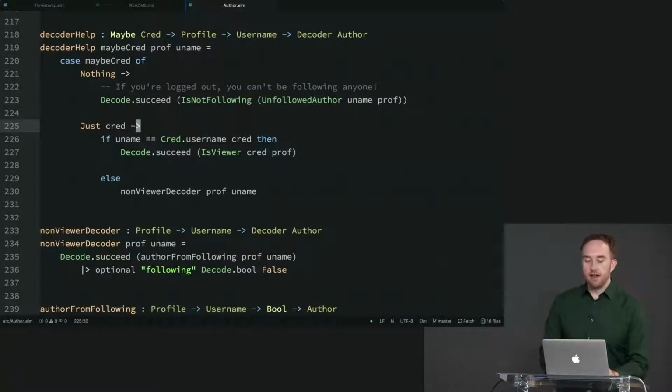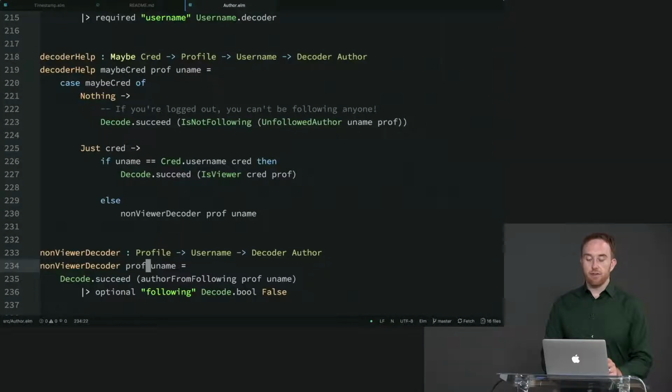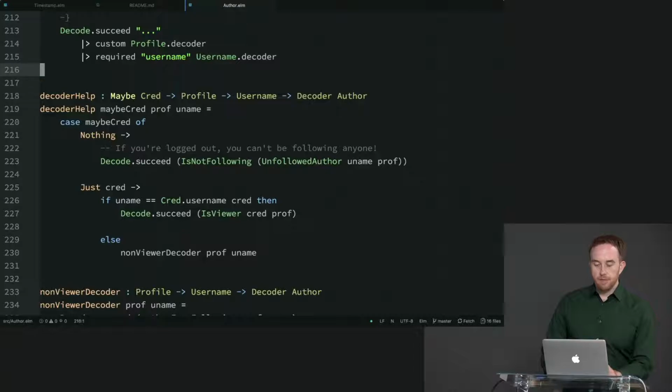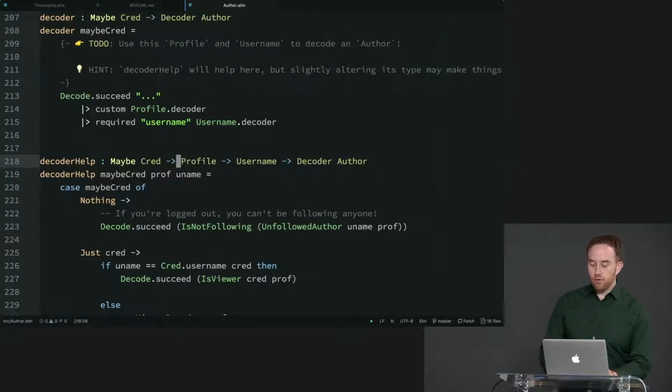Worth noting that because of the way that this is doing these things, it actually doesn't even bother decoding the following field unless it's already checked to see if we're logged out, in which case no need, doesn't matter, we're definitely not following them. And we've also checked to see whether we're the viewer or not. If we are the viewer, then again, doesn't matter, no need to bother decoding it. Okay. So that's what decoder help does.